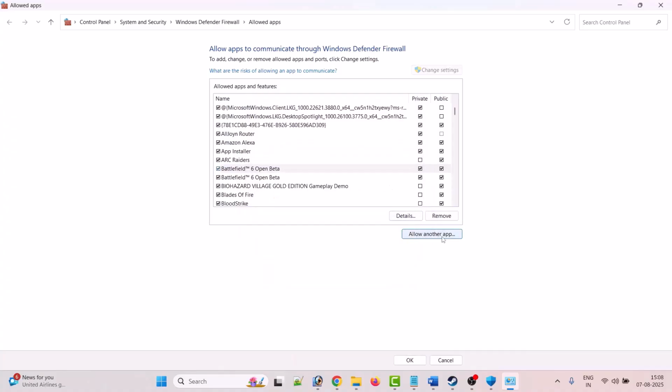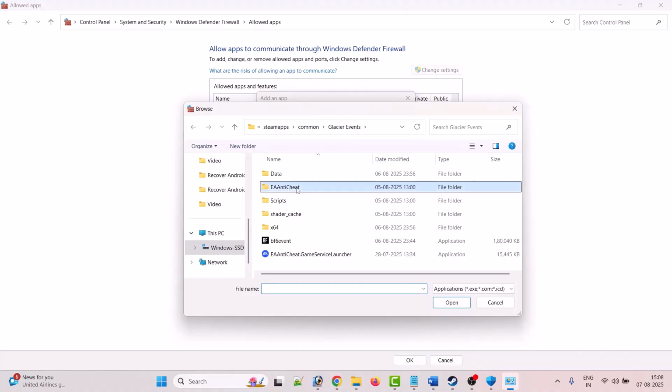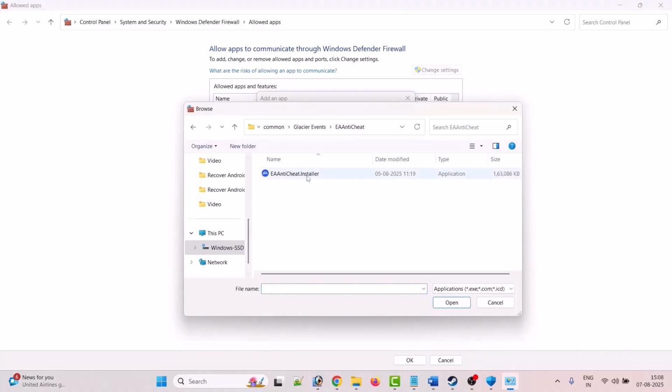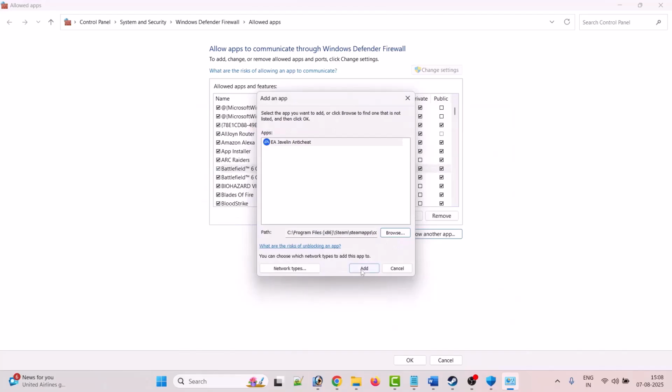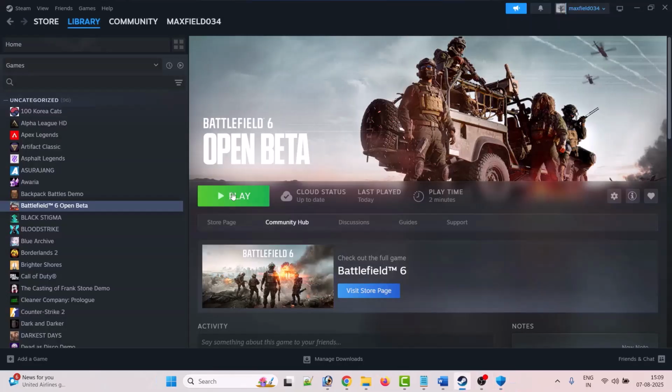Again click on allow another app, click on browse, open EA Anti-Cheat folder. Select EA Anti-Cheat installer exe file, click open, click on add, and make sure both private and public is ticked. Then click on OK to save changes. Now you can launch the game and check your issue is fixed or not.